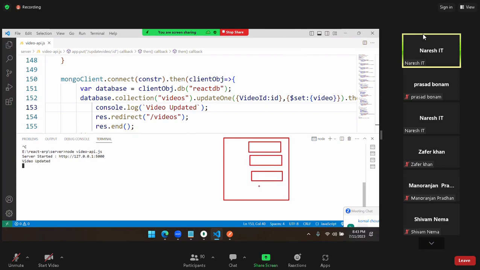And in that form, we are going to define what it is. So we are just going to define like this. ID is already there, title is also already there, URL is also already there. You are making a change only in the title, and when you submit, all details are submitted.